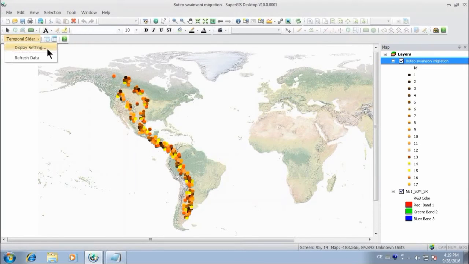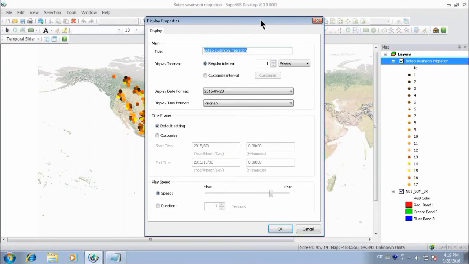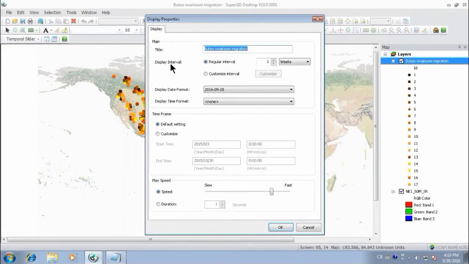And then decide how you would like to display your space-time data. You can decide the display interval, and there are many time units for users to choose. If you choose week as your time unit, your data will be displayed week by week. And if you choose month as your time interval, your data will be displayed month by month.